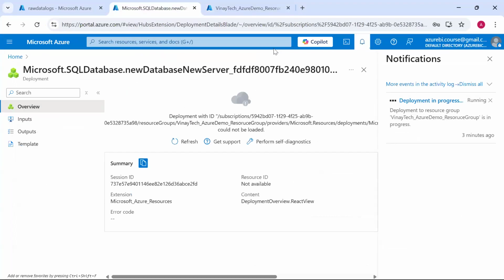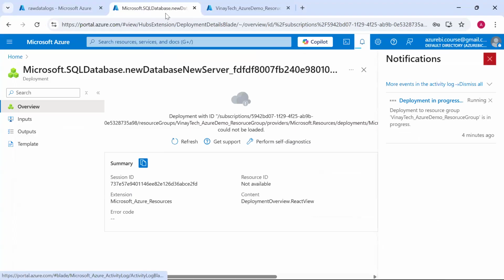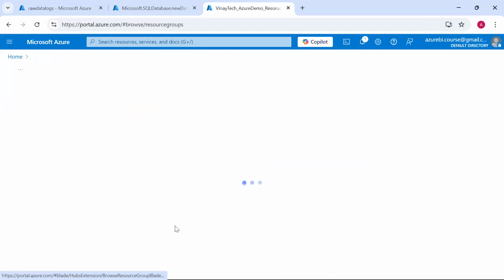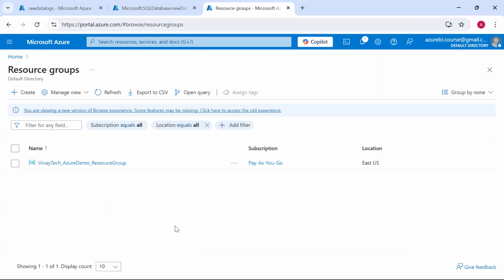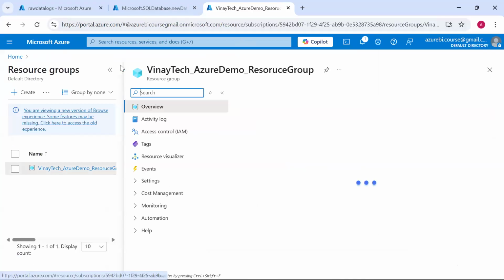Okay, so where we are, the deployment failed because of the power off. No issues, but in the backend it started executing and it is deployed. Even with my power off. We'll see whether it is created or not.